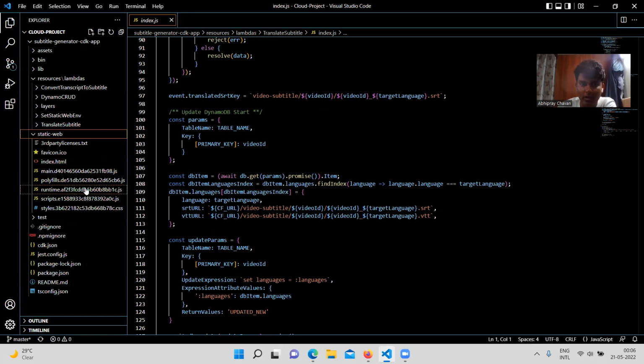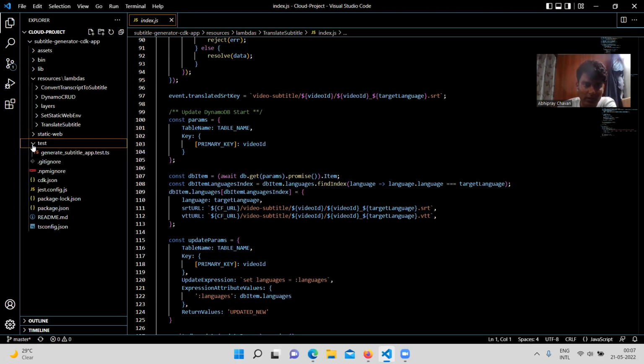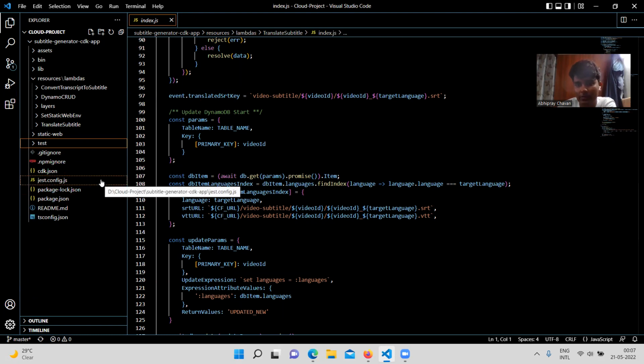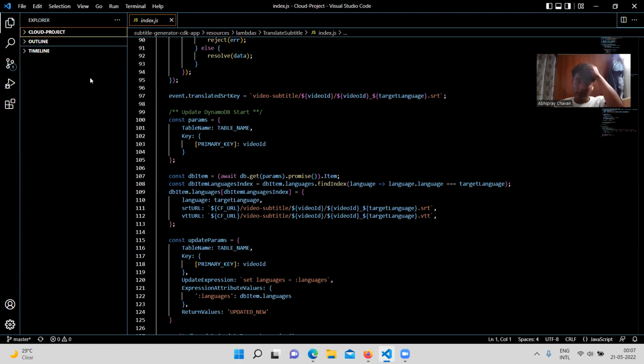After that we have static web. In this static web, I have all my AngularJS files, like main, polyfills, runtime, and script.js. These are for my Angular application. The next one is the test, which is just a test configuration file. After that, git ignore, and then cdk.json and jest config, as we discussed in our previous videos. That was about our configuration.